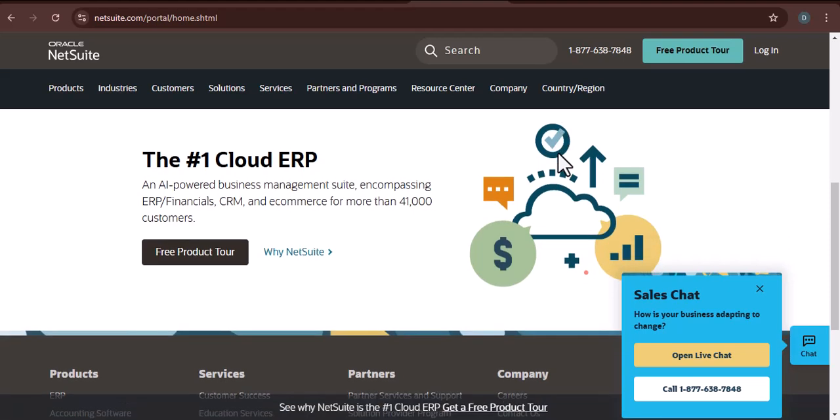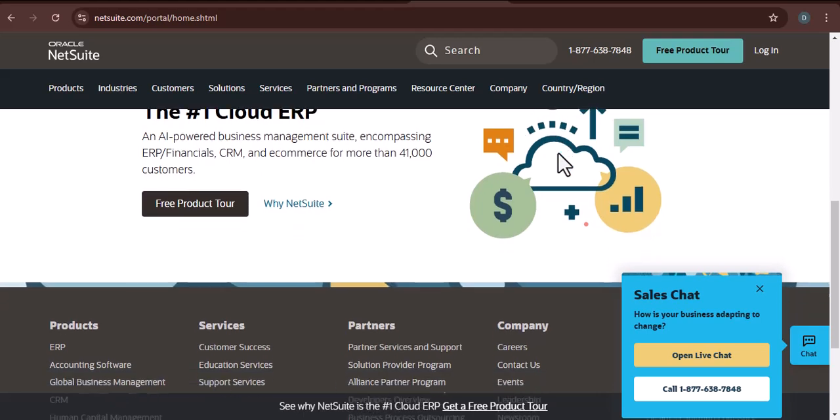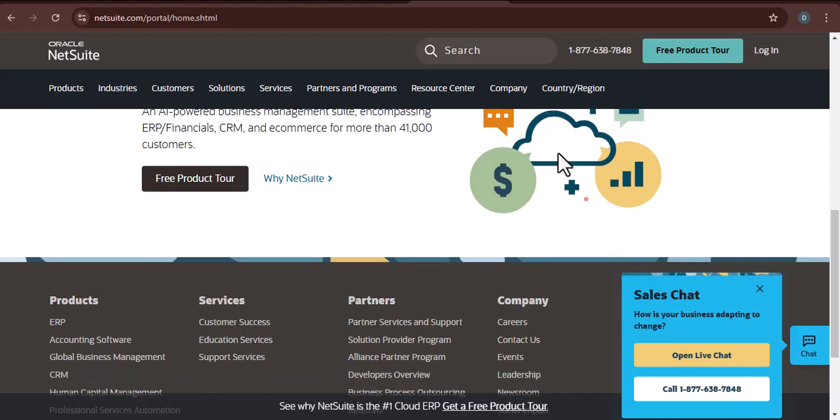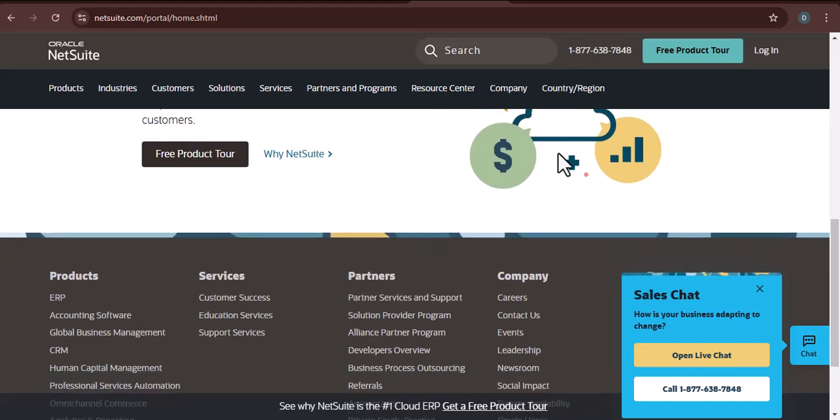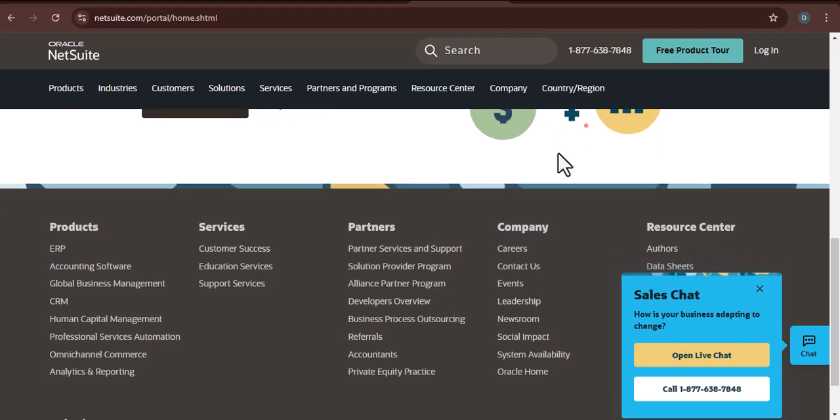First, open your web browser and enter the correct NetSuite URL in the address bar. Press Enter. You'll be presented with the NetSuite login page. Here, you'll see two primary fields, email or username, and password. In the email or username field, enter your registered NetSuite username or email address. Remember, this is case-sensitive, so pay close attention to capitalization. In the password field, enter your password. Again, double-check the capitalization and ensure you're not accidentally typing extra characters.